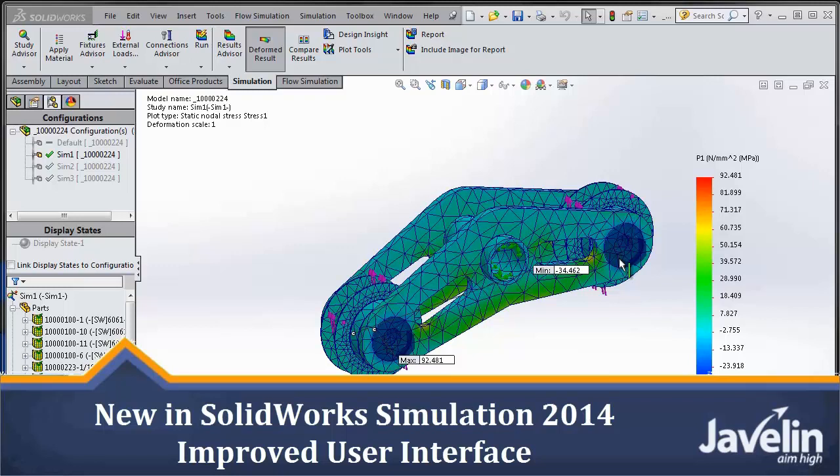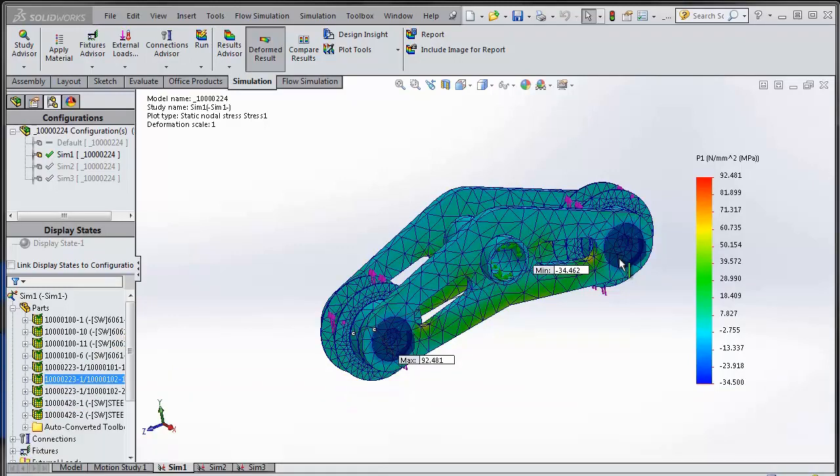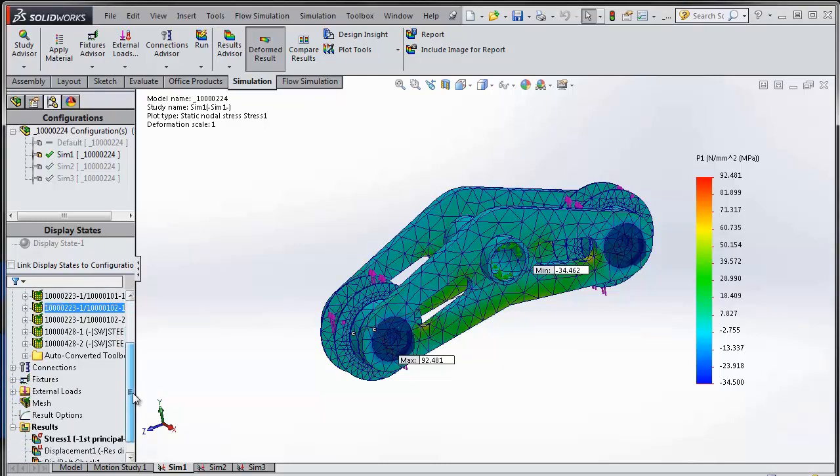Irfan from Javelin Technologies over here, bringing you what is latest in SolidWorks Simulation 2014. Today I'll be looking at some of the interface enhancements that have been introduced in SolidWorks Simulation 2014.